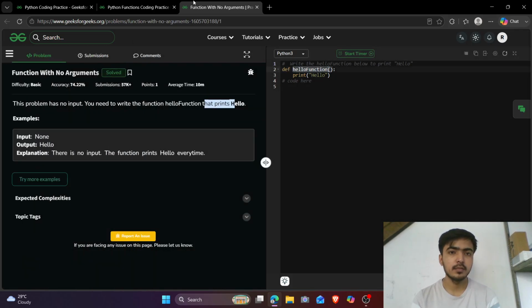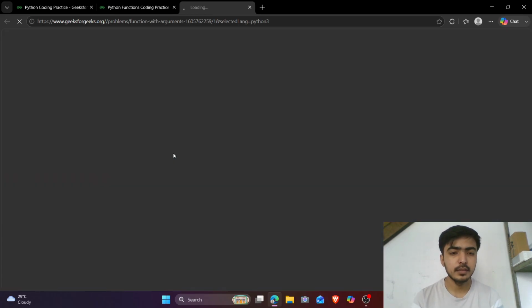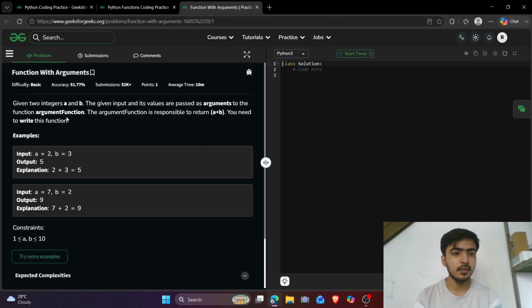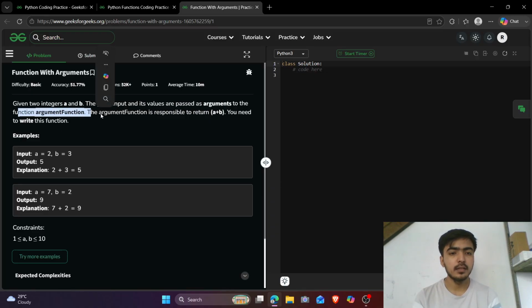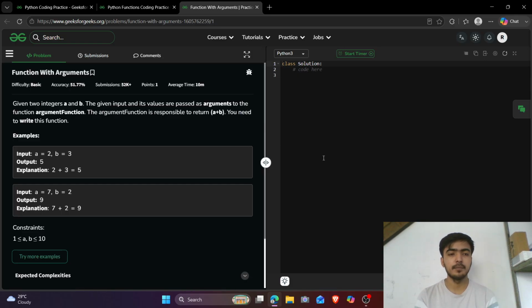You have solved the question. Let's move to the function with arguments. In this we have to give arguments as well. Given two integers a and b, the input values are passed as arguments, and the argument function is responsible for returning a plus b. You need to write this function. We have two integers a and b, and the given inputs and their values are passed in the arguments.